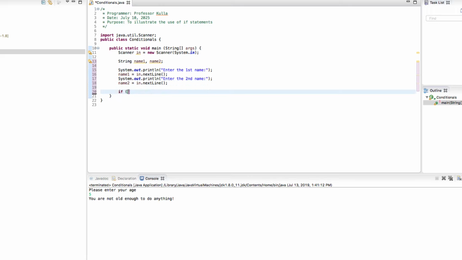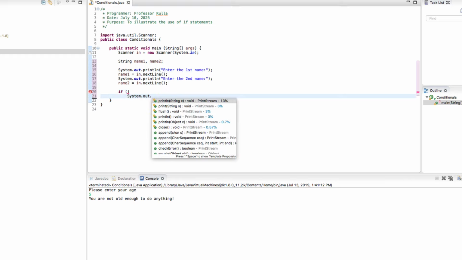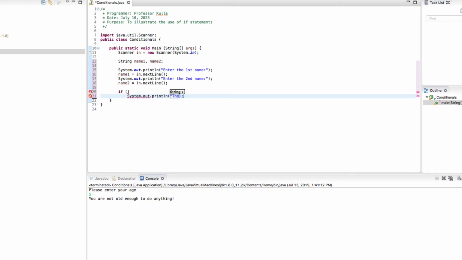Now, we already know how to use if statements, right? If something, then I'm going to print out "the names you entered are the same." Now, here's the tricky part. The conditionals we learned before were greater than, less than, greater than or equal to, less than or equal to, or equals, using a double equals. The common mistake people make is they say if name1 equals equals name2, then do that. Now, this syntax is incorrect, and here's why.